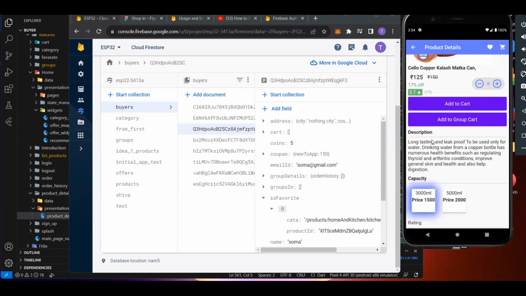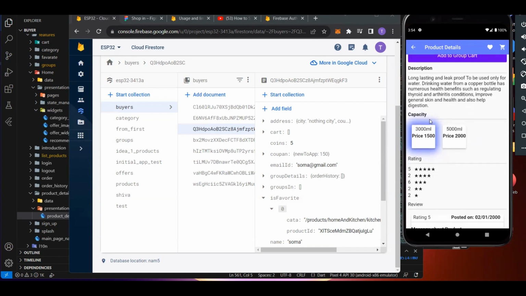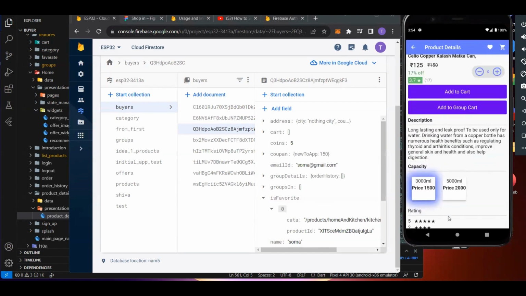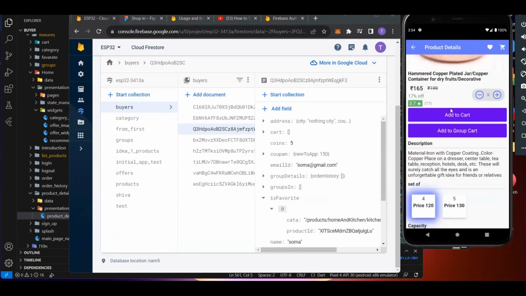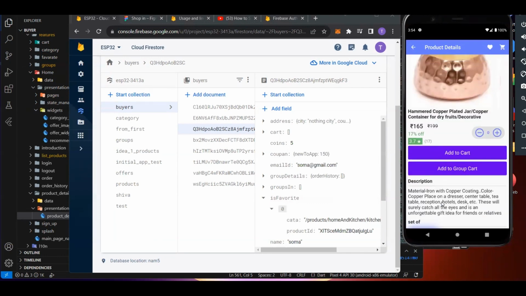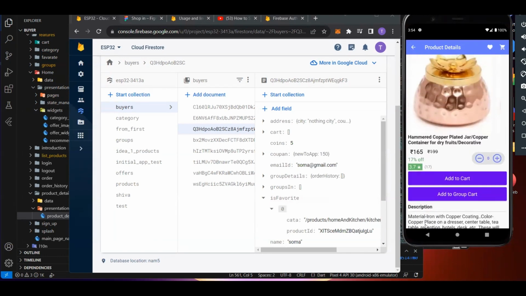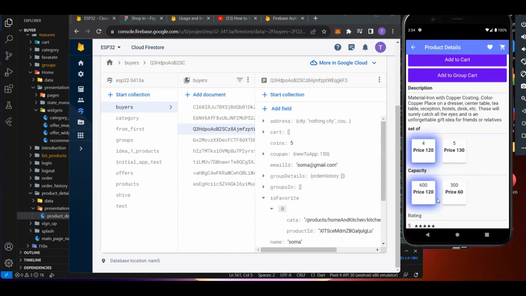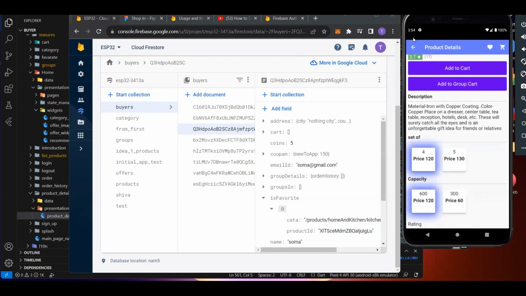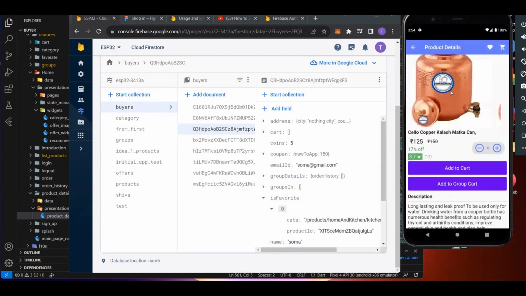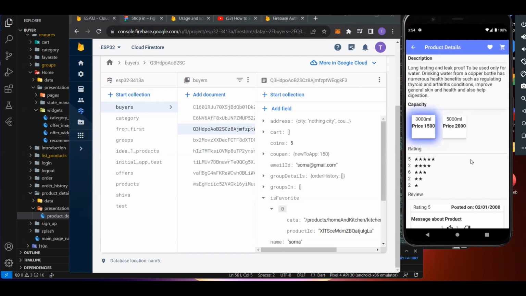After these two buttons, we have the description of the product and categories. In this, we have only two categories. We have one category, that is capacity. When we go with this, we have two categories over it, that is set of. Basically, we'll be having this product set of 4 or 5. Another is capacity, that is 6 ml, 600 ml or 300 ml. So I think you can see we have only one category over it.